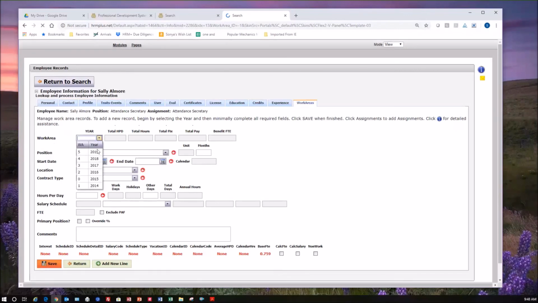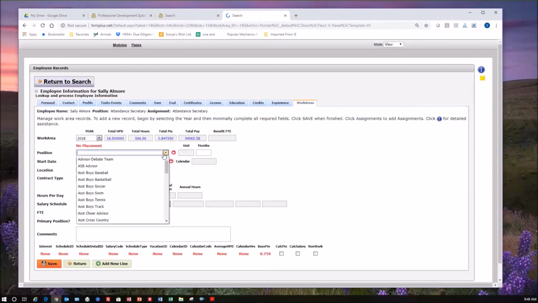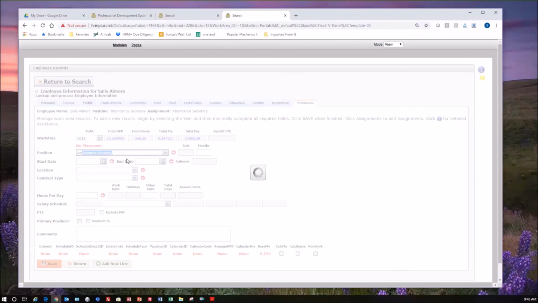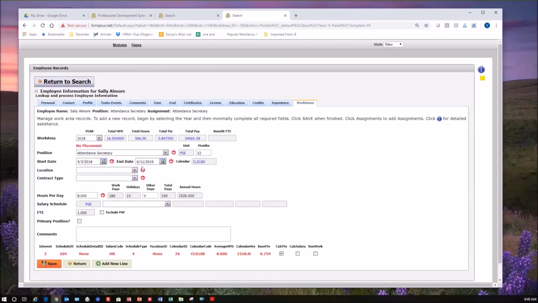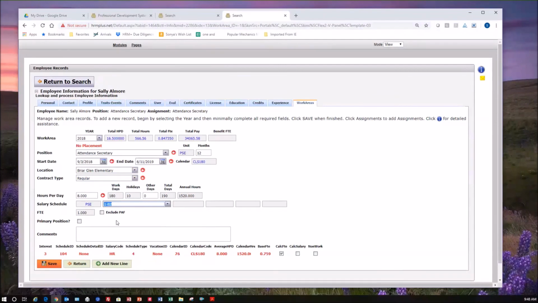It's so important. Okay, so I'm going to pick 2018, and I'm going to come in here and pick my attendance secretary, maybe, and then I'll put that in there. And it's going to populate start date, end date, calendar, unit, months, all of the days. But it doesn't do the salary because it doesn't know where she's starting. So again, I'll just pick my location and my contract type, whatever it is. Those are tables that you set up. And then you have whatever she's starting at. We'll put that in, and if it's the prime, save it, and then save it.